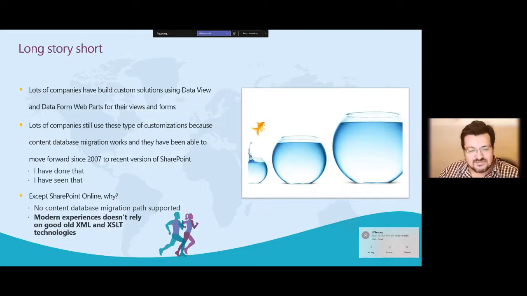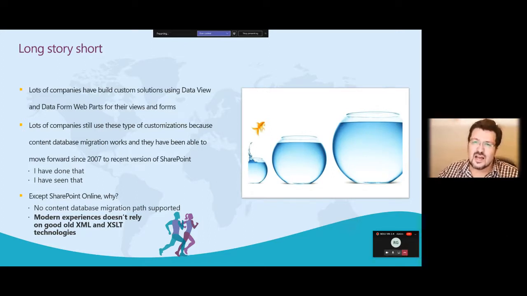Long story short, a lot of companies and a lot of developers started using the data view web part to build their user interfaces, to build specific web parts, to create experiences. Of course, those experiences used the out-of-the-box SharePoint branding, but a lot of people started using that. A lot of companies still use these customizations because with a content database migration, you are able to bring your customizations.